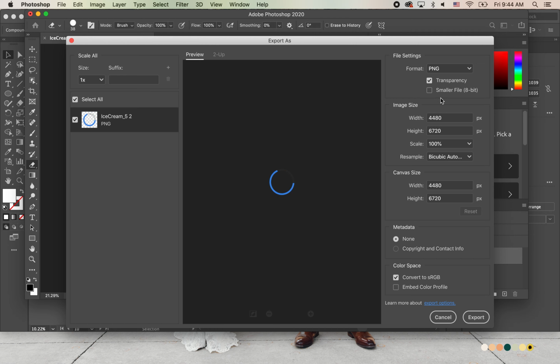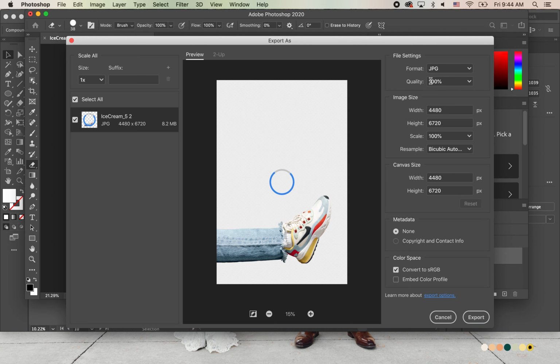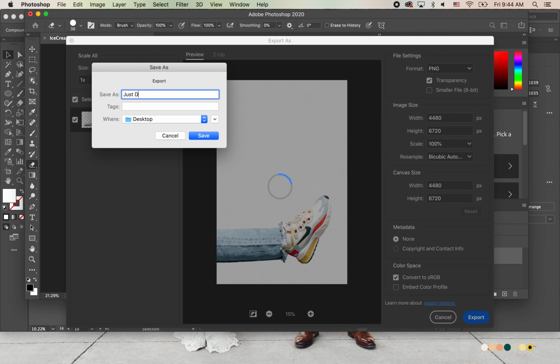So remember when I was talking about the transparency image, right? When you make it a PNG, it's automatically transparent, and you'll see right here, it says transparent. When you do a JPEG, it's not gonna be transparent, so this background is gonna be white. We don't want that background white, so we're gonna make it transparent. Make sure we got that. Okay, export, Just Do It. Maybe we want that on the desktop.